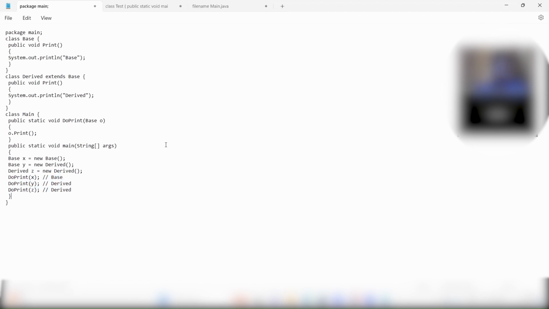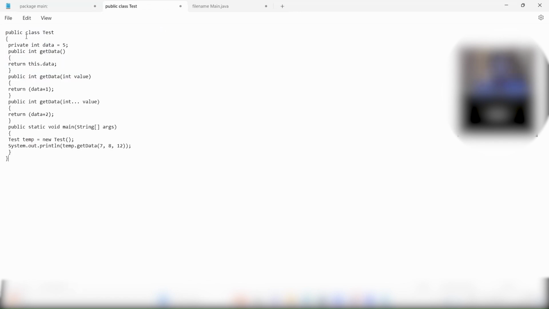Okay. Moving ahead, another snippet. Can you copy that? Yeah. Public class test, private int data is 5. Public int getData returns this. This is the same method name, and the three dots means array. Return data plus 2. We are just calling the getData but passing three values. It means this method would be called, and here data is 5, 5 plus 2 is 7.